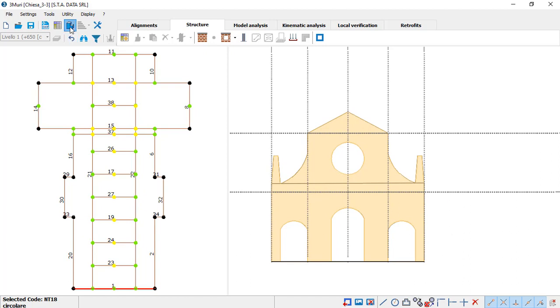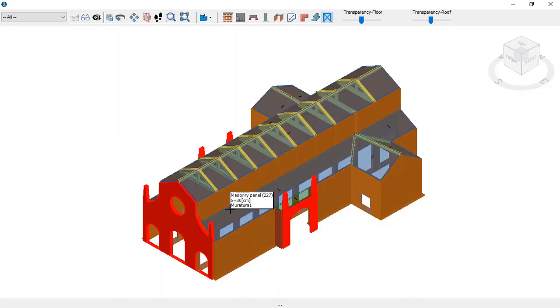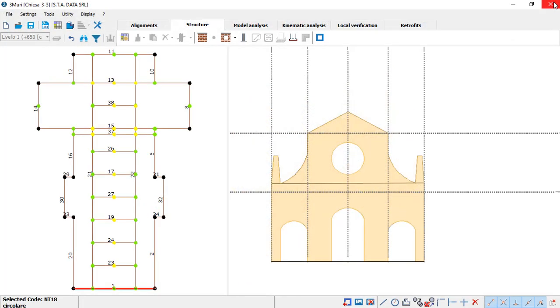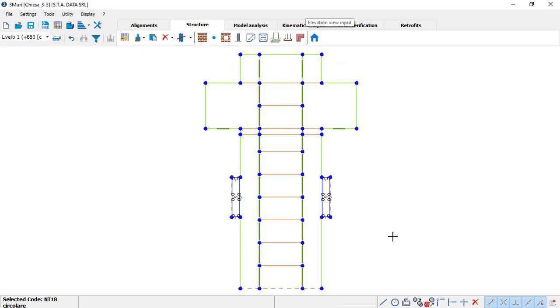If we take a look at the 3D view, we are going to be able to visualize it on the 3D model. As we see here, the facade has been successfully inserted into the model. If we want to go back to the plane input mode, we can see that all the alignments that were modified on the elevation view input are going to be seen as a trace line on the plane.